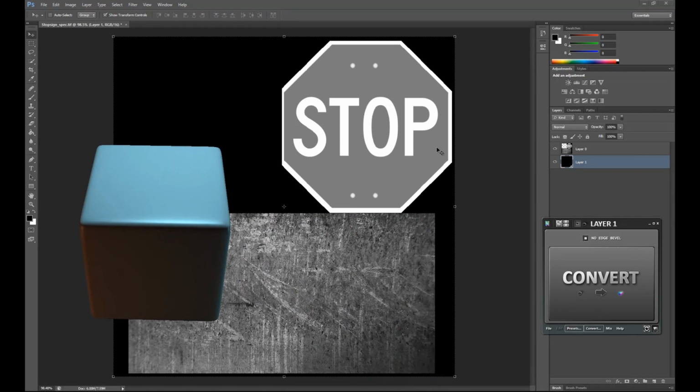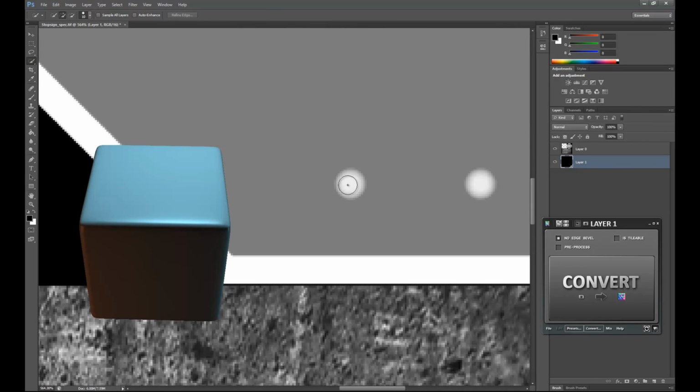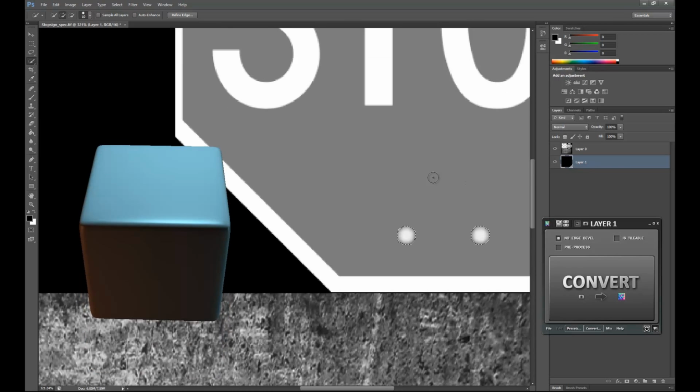So let's select using this little magic wand tool, or sorry, quick selection tool. Select these little circles. There's much easier ways to do this. If we had left these as separate layers, that was another way we could have done it. Next, you want to scroll up.